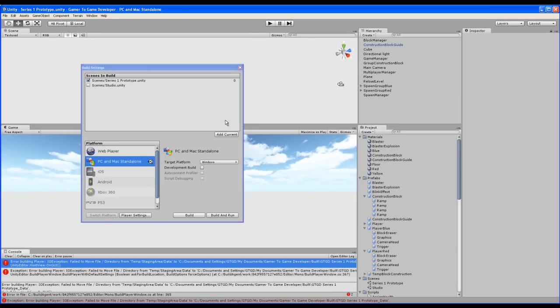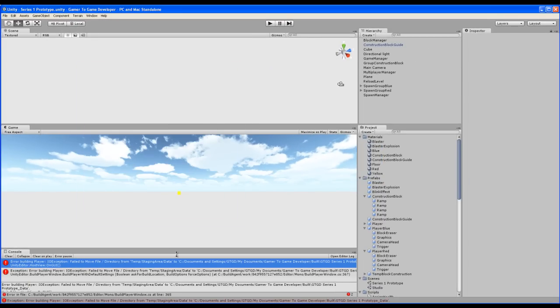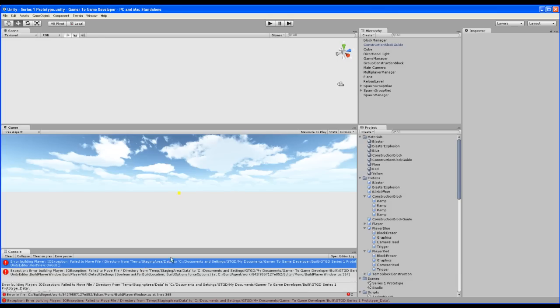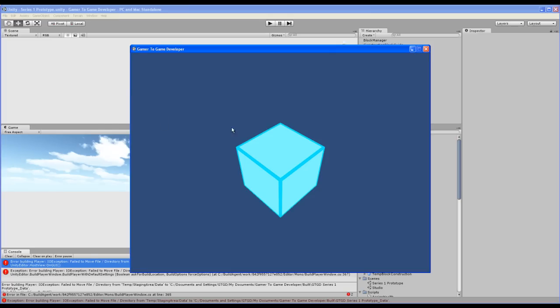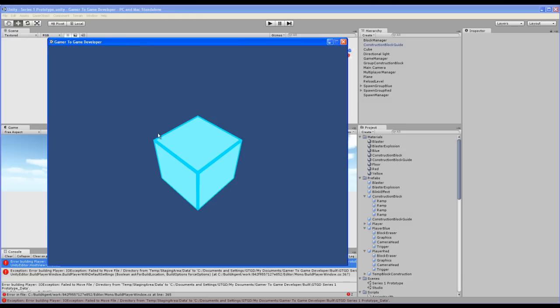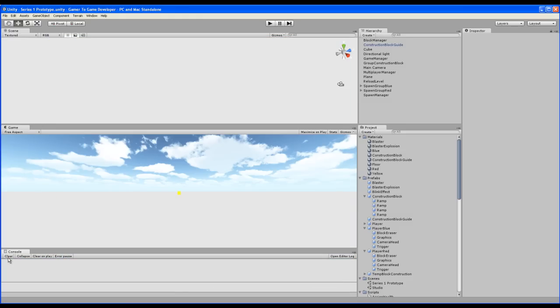Oh, and it's had a bit of an error doing it, so I guess the best thing for me to do will be to just close down Unity and reopen Unity. So I'll just save that and close it down. Oh no, the reason why it can't do that is because I still have this running. So yes, to build and run, you do need to close down any open games.